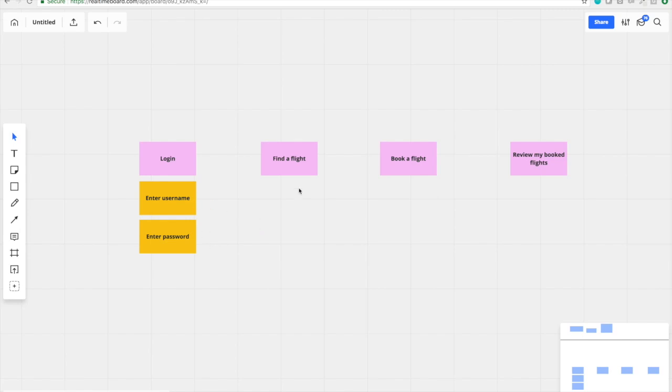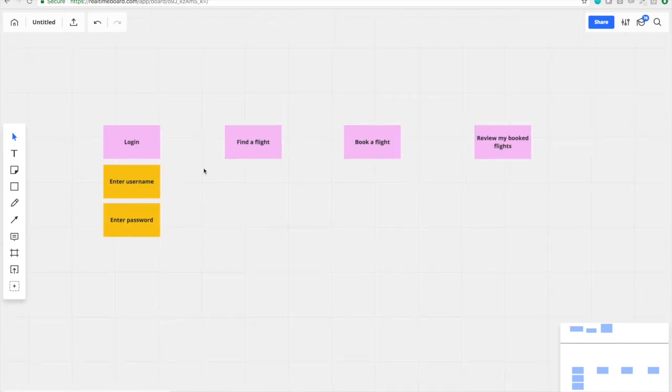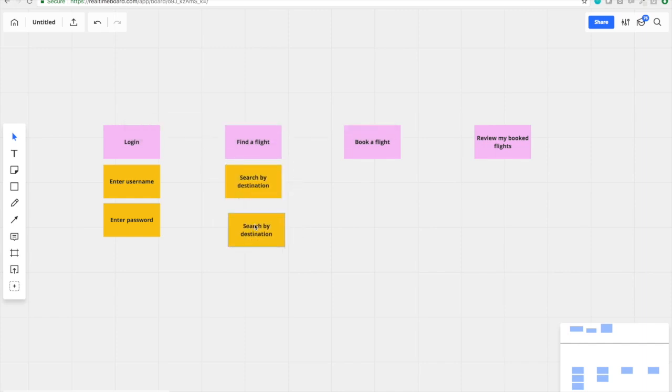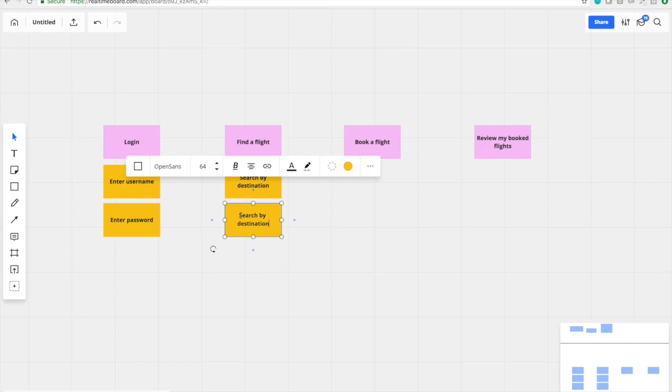So I'm going to run through and add a few more details on here just to show you guys how this works in a digital context. So if somebody was finding a flight, what might they need to do? Well, chances are they're going to need to describe maybe they'll start with a destination. So I might have somebody who wants to search by destination. I might well want to input my starting airport as well.